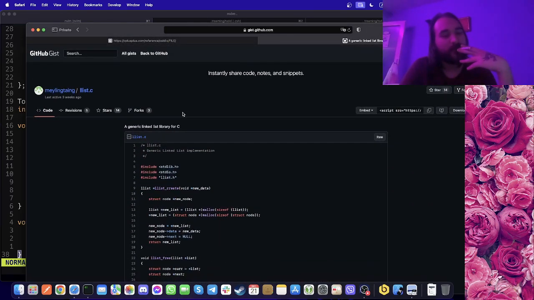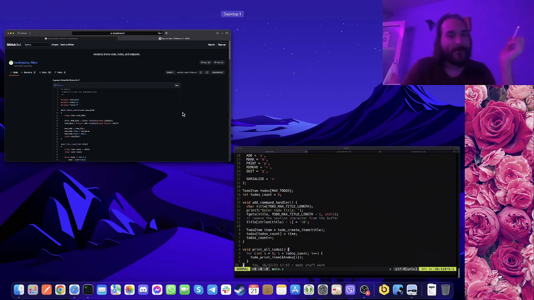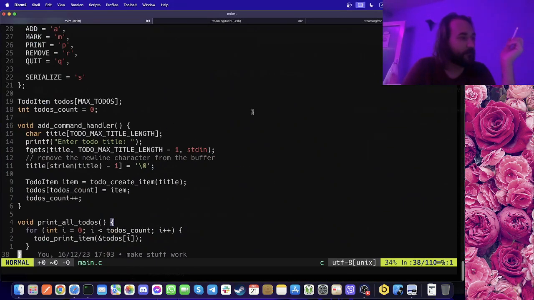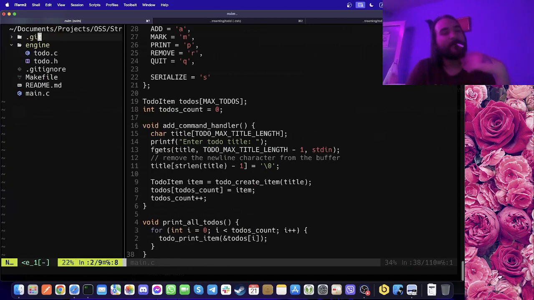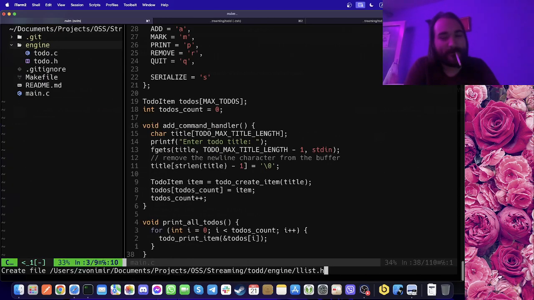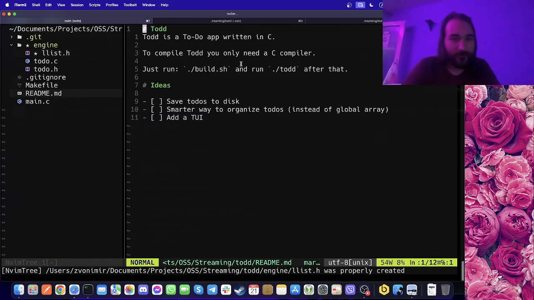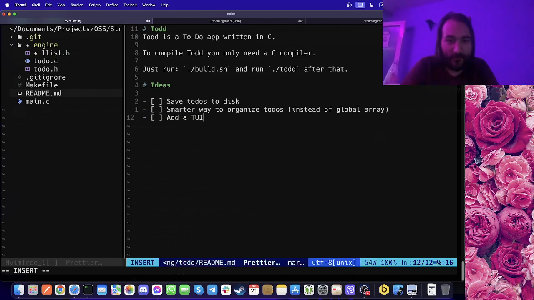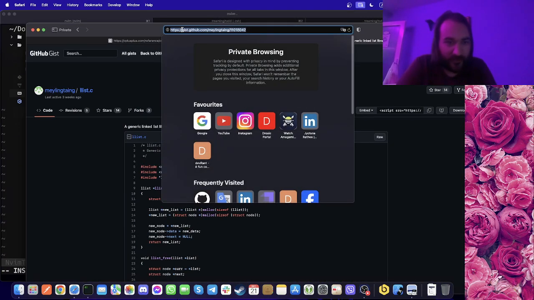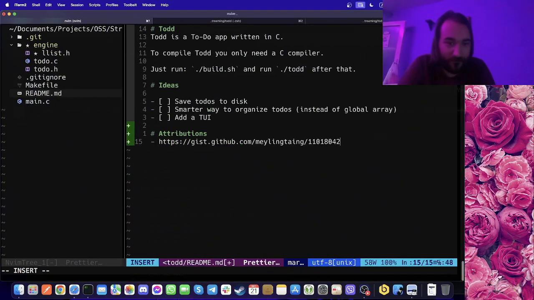Alrighty. So let's just copy random code from the internet. Yay. ls.h. I'll actually put it in the README. Attributions. Because I was too lazy to write a goddamn linked list myself.